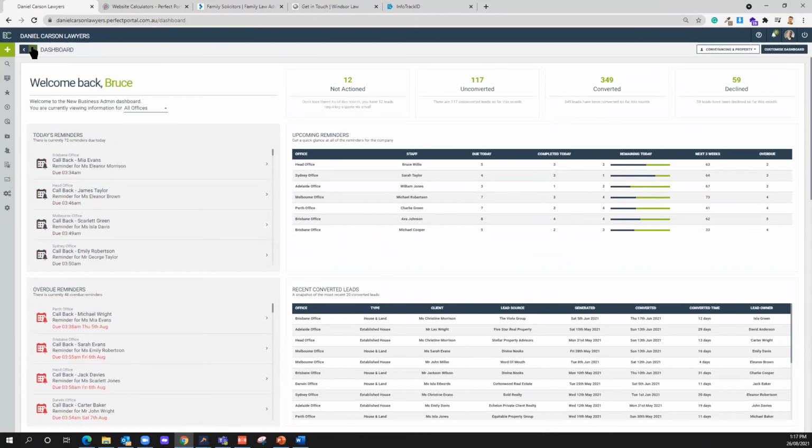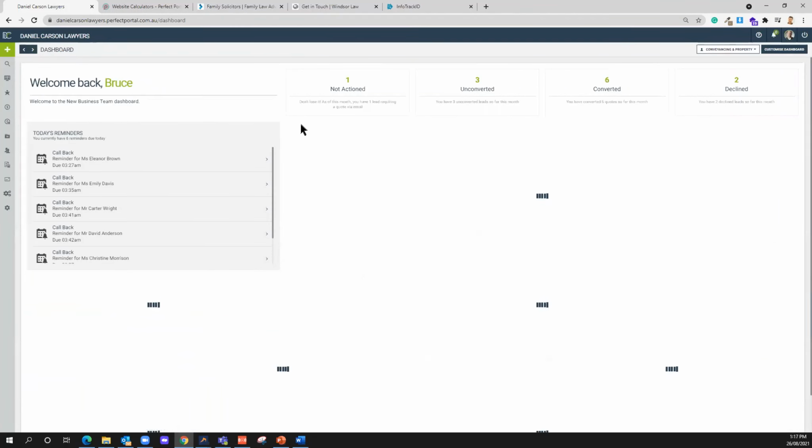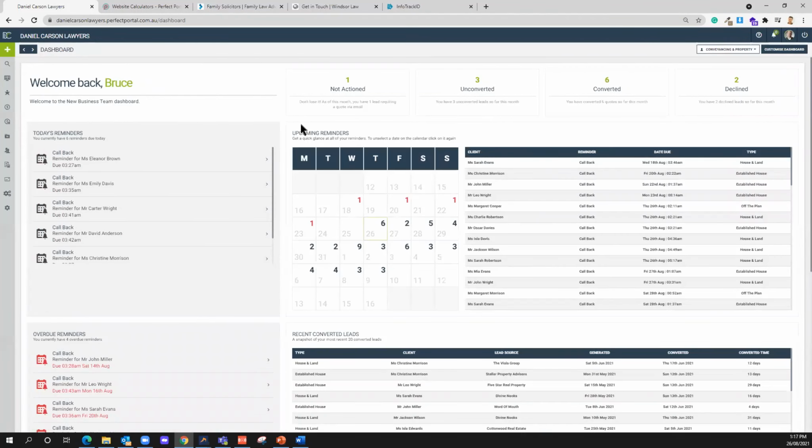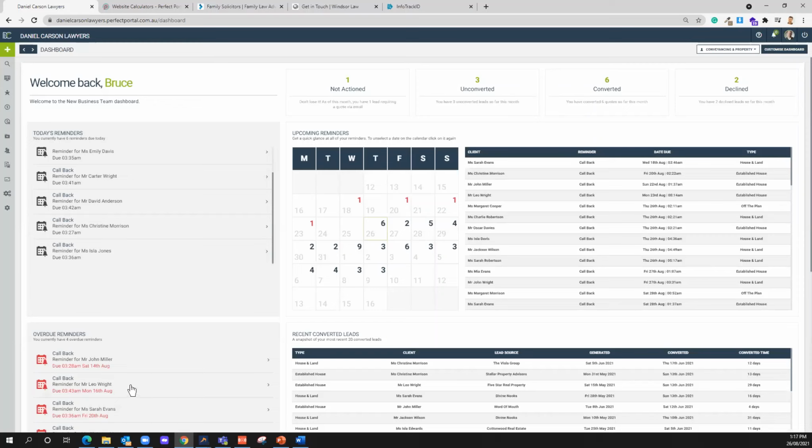The next dashboard I'm going to show you is the new business team. So this will be the person who is a member of the quoting team. It's pretty much the new business admin dashboard, but stripped back just to see their results. You can see here they can see the number of leads that have been actioned, unconverted, converted, and declined. They've got all their callbacks here with the client name and their overdue reminders as well.